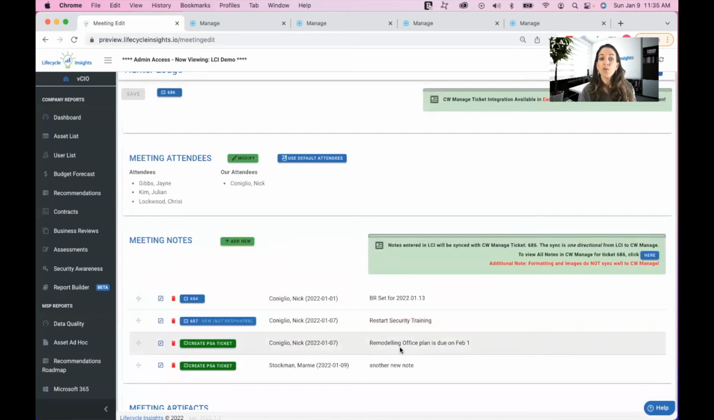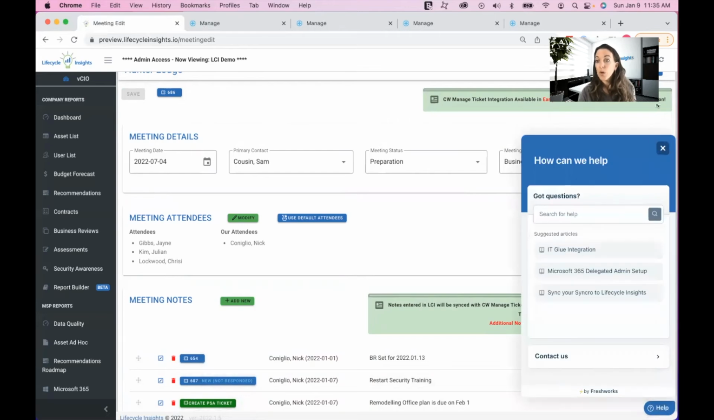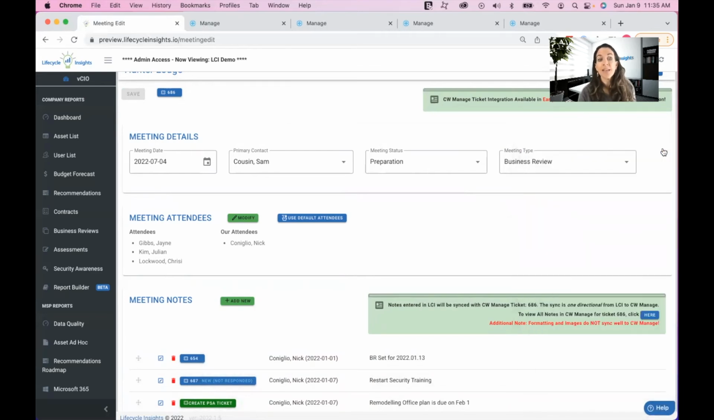support@lifecycleinsights.io. If you are ConnectWise Manage primary integration or secondary integration and do not see the ability for tickets, then check out the knowledge base article. You can always find them down here. Search for ConnectWise Manage tickets, and you will see the article that will help you make sure you have the API settings correct.